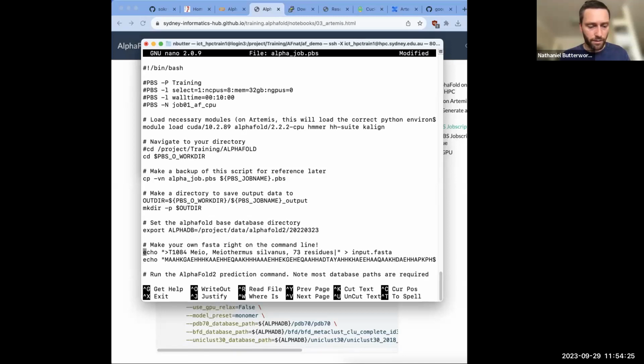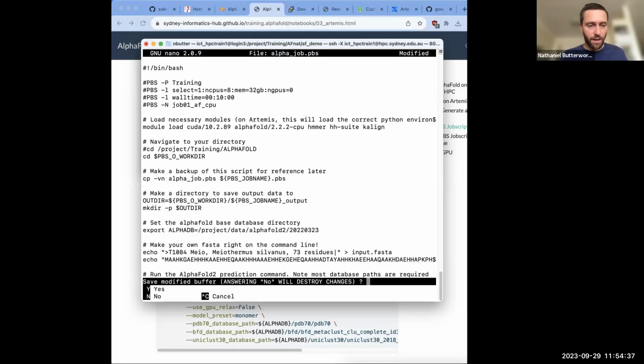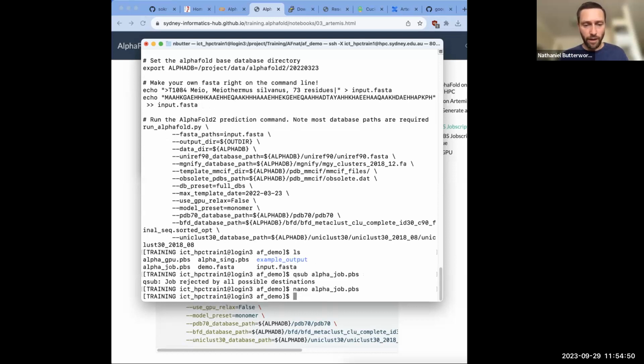And then I'm going to press Control X as indicated down here. It says press Control X to exit. That's Control X, not Command X if you're on Mac. And it says saving the modified buffer will destroy changes. And I say, yes, please save. And the file name to write to is alpha_job.pbs. And I press enter. And I now have an updated alpha job.